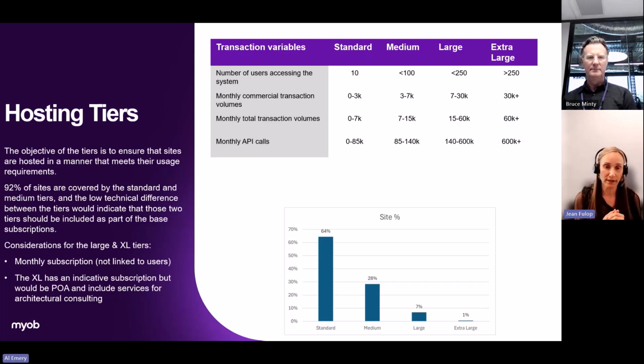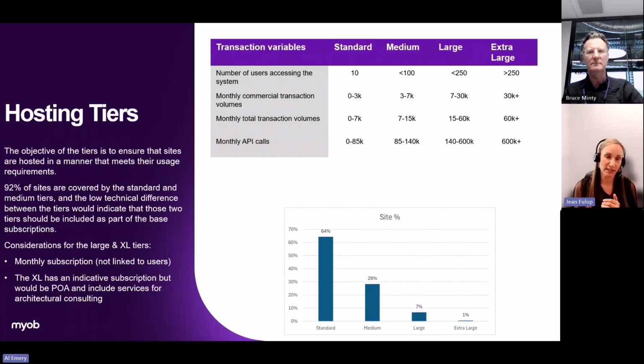We are considering large and extra large tiers, which are not included in the monthly subscription. These tiers are designed to cater for sites with high usage requirements, and will be billed on a monthly basis independent of the number of users. We're still working through that. The extra large tier has an indicative subscription but will be priced on application, and includes services for architectural consulting. This ensures that for customers with extensive needs, we are providing the necessary tailored solution and expert guidance to you.